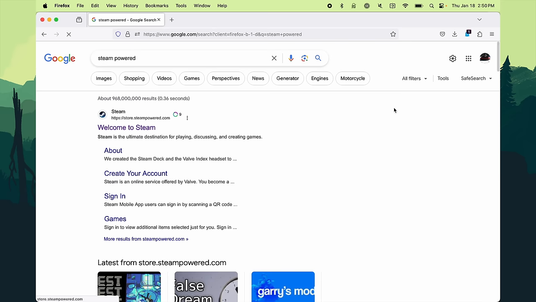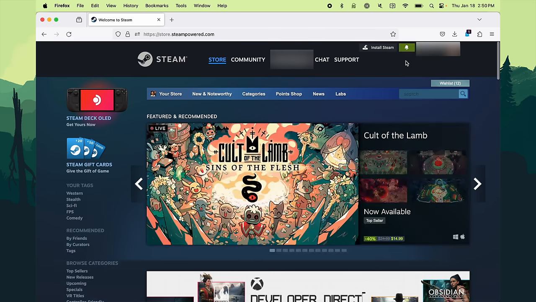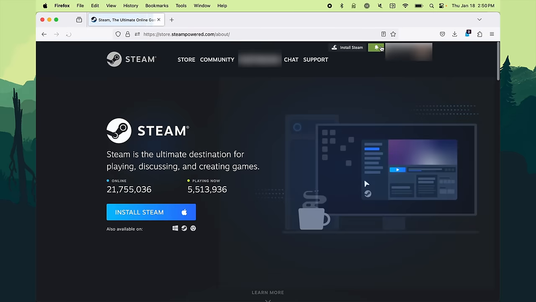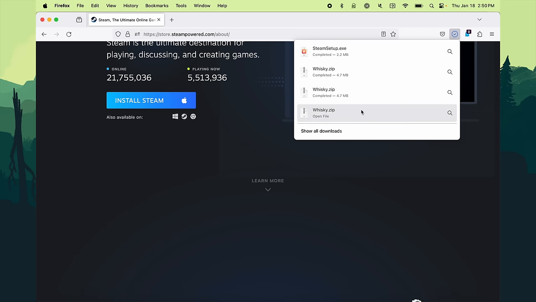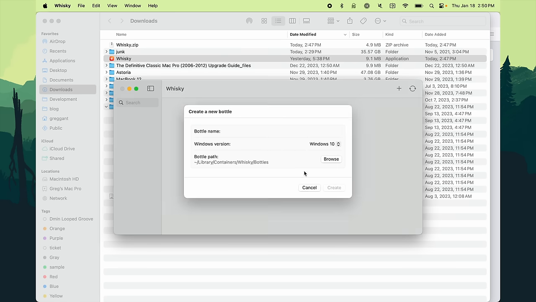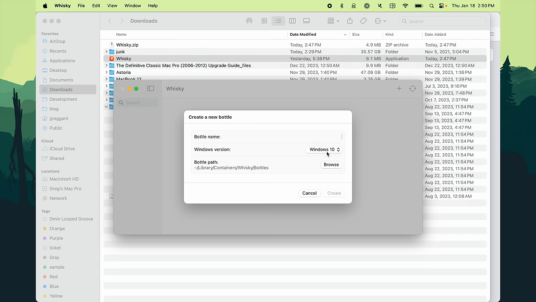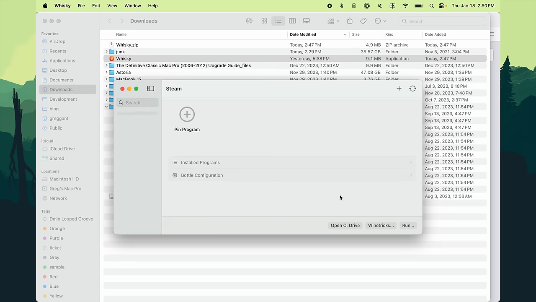The next step is to go to the Steam website and click Install Steam. On the Downloads page, click the Windows icon to download the Windows version of Steam. This is important. Now go back to Whisky and click Create New Bottle. For context, GPTK uses Wine, and Wine bottles are self-contained environments that allow Windows applications to run on non-Windows operating systems. I am going to name this bottle Steam, so I know that's Steam in the future. I'm going to click Create.